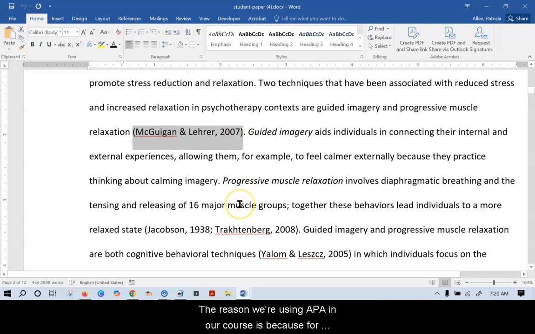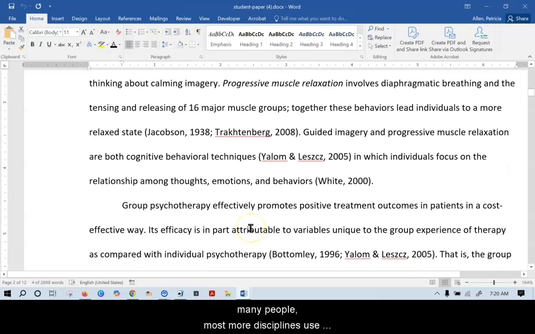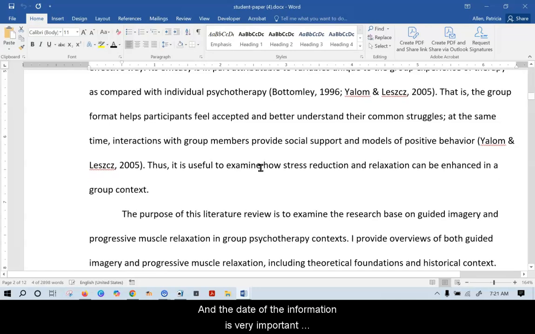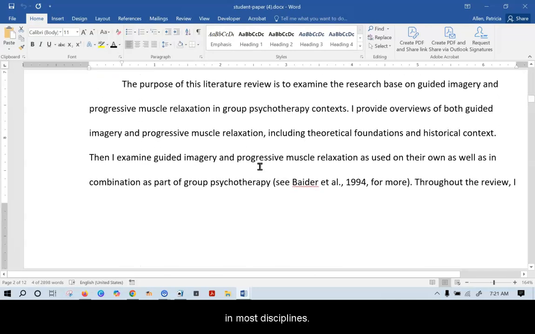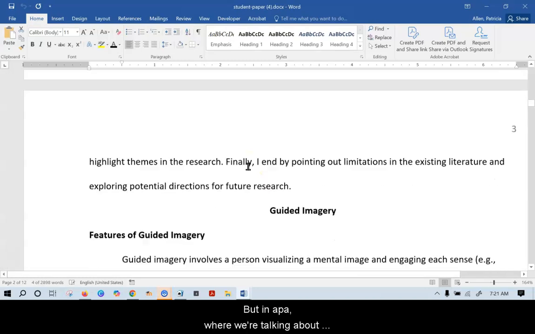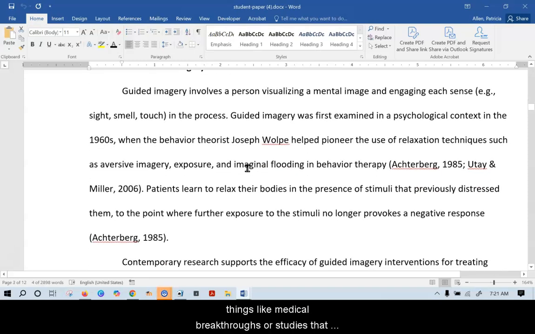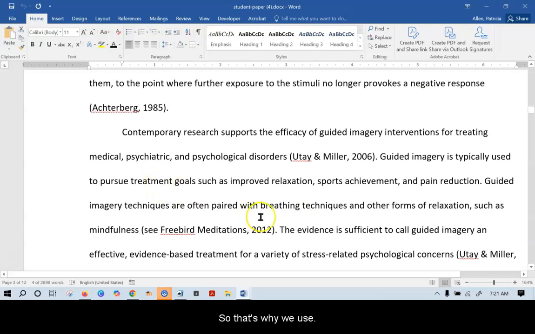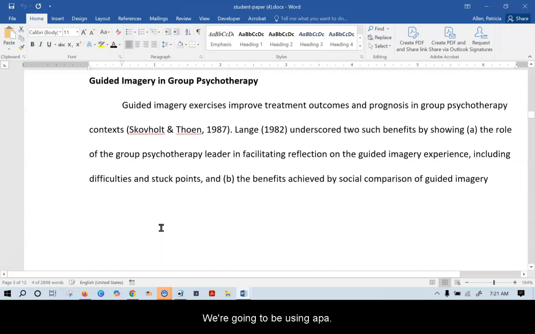The reason we're using APA in our course is because for many people, more disciplines use APA because it features the date, and the date of the information is very important in most disciplines. Not in MLA, the one that you learn, the humanities, because the dates of poetry or literature or music aren't that critical. But in APA, where we're talking about things like medical breakthroughs or studies that are conducted, the dates matter a lot. So that's why we're going to be using APA.